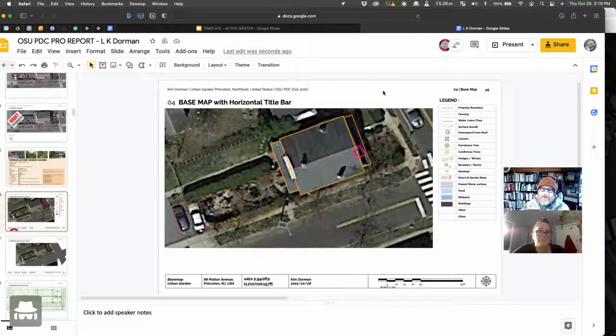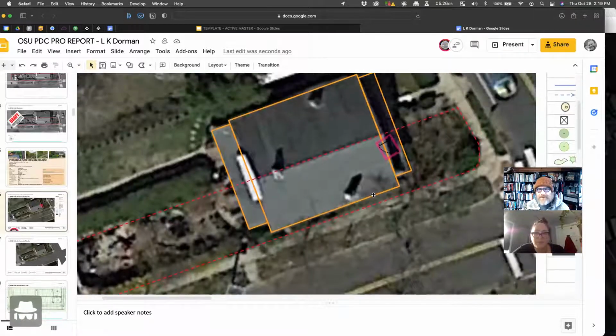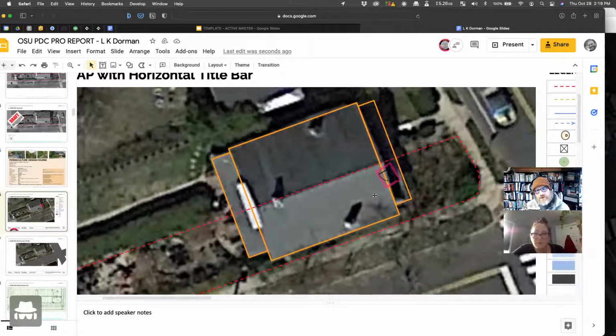About there? Not about, but I was going to zoom in so I could see better. Gotcha. Which way is the door swinging? Yeah, so the dotted line is the arc that the door would swing, and then the door itself has a little handle on it.